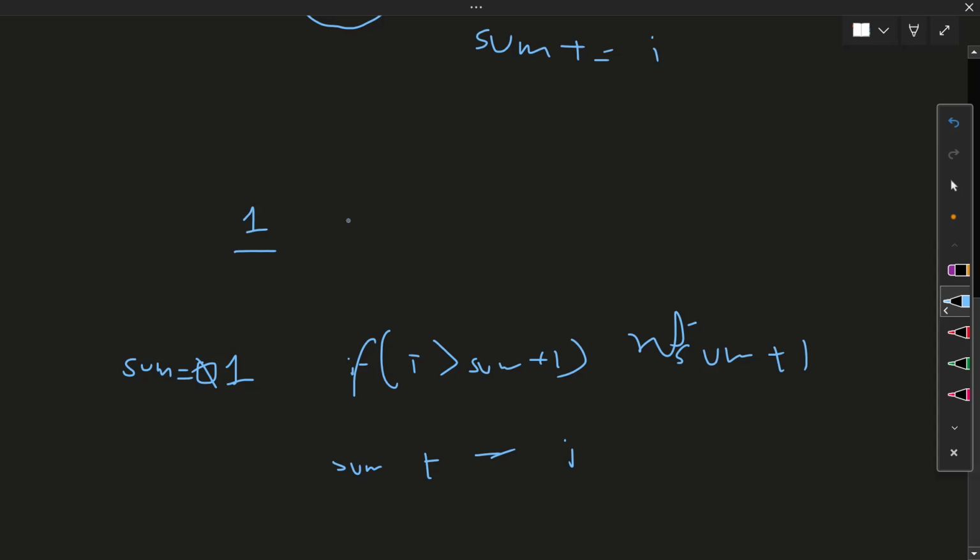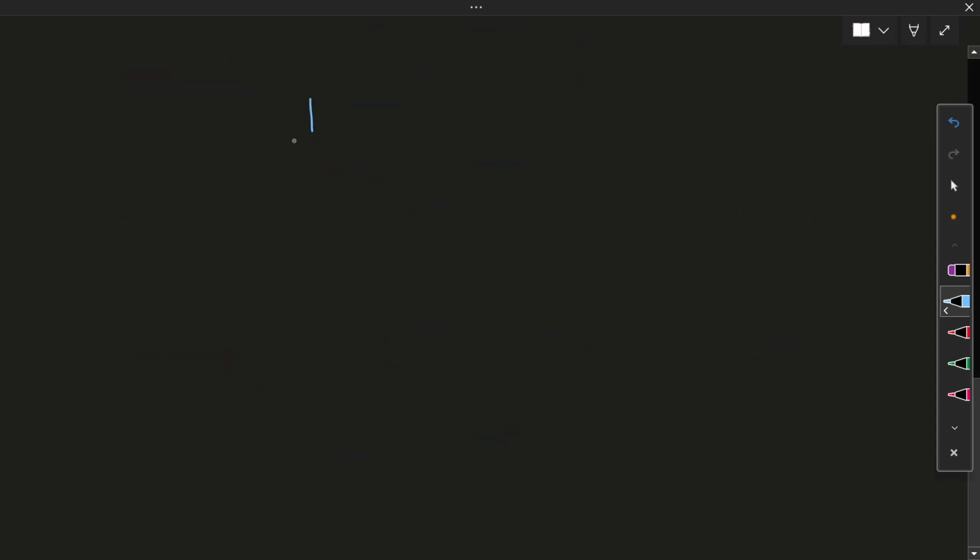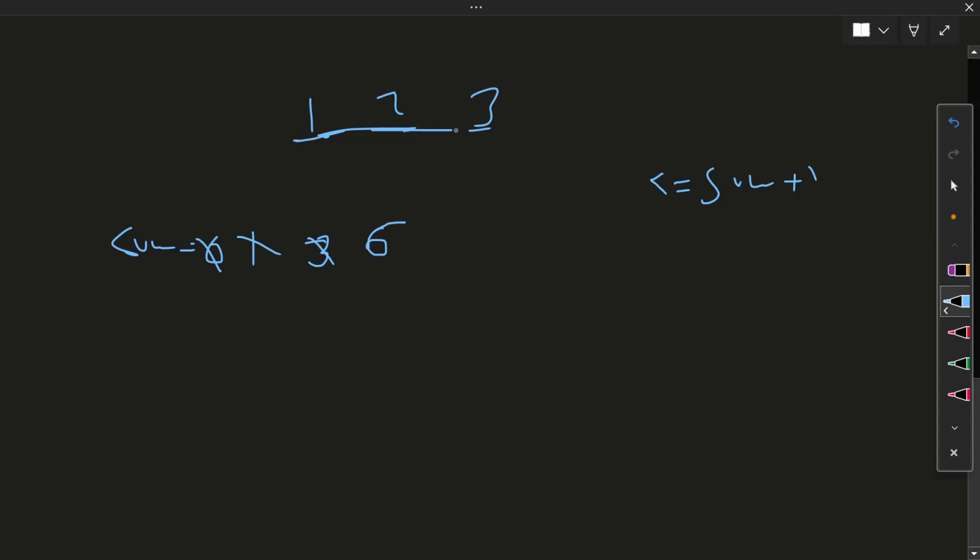But how do we end? So let's take this example, 1, 2 and 3. Here the summation is 0. This number is either smaller than or equal to sum plus 1. Yes, so we will include the number. Next, this number is less than or equal to sum plus 1. Include that number. So now our total is 3. Next, the number itself is smaller than or equal to sum plus 1. So include that number. Now we get out of the for loop.